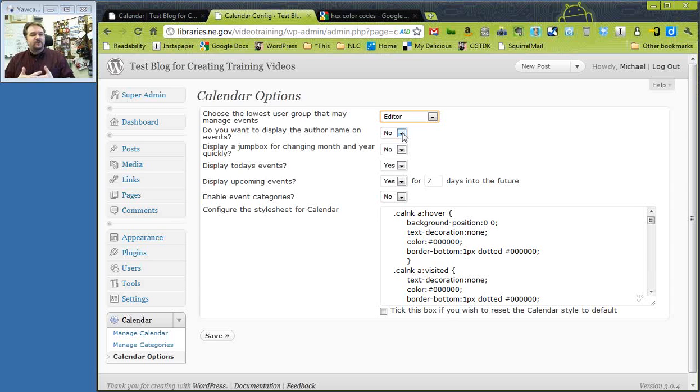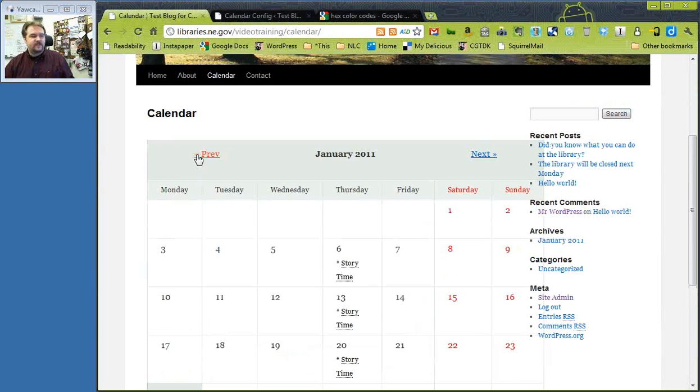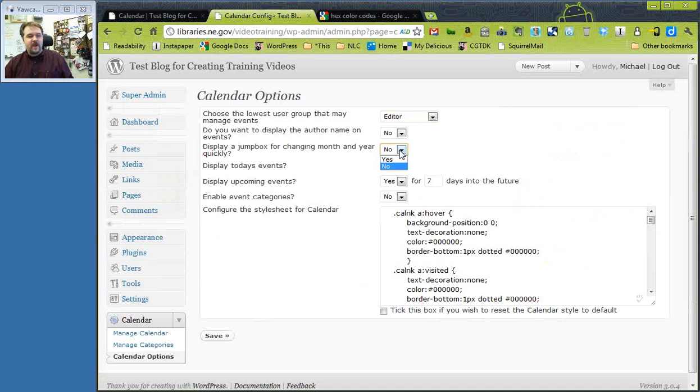Okay? Display a jump box for changing month and year quickly. Okay? Let's take a look at this one. Right now, if I remind you, going back to our calendar, the top looks like this. We have previous and next, and then January 2011 up here in the top center. What I'm going to do is I'm going to go ahead and change this to yes. Click Save.